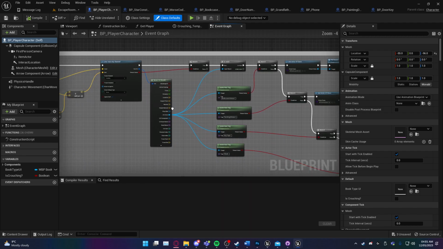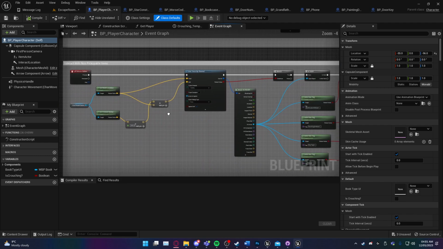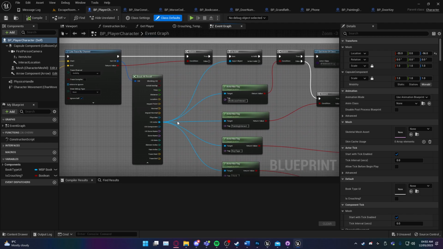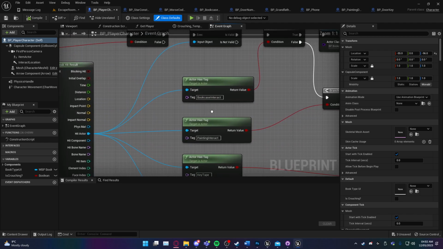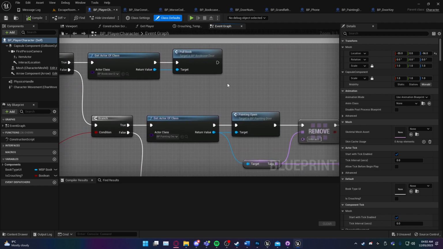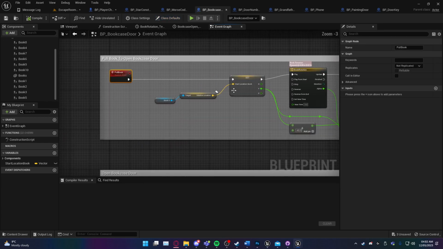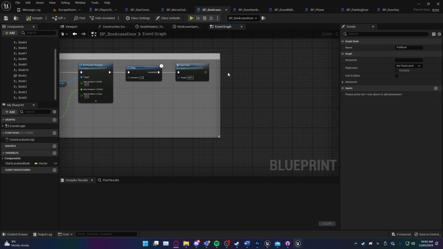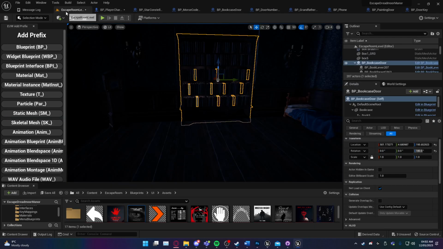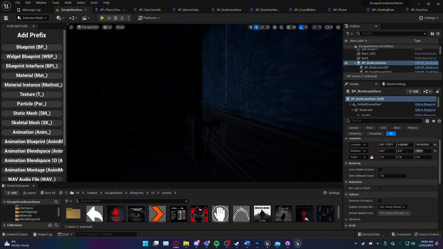All that does is, if the line trace that constantly comes off the player interacts with an actor that has this bookcase interact tag, then the pull book custom event is called, and then that opens the door with this event here. So it's just as simple as that. So that's room 1.